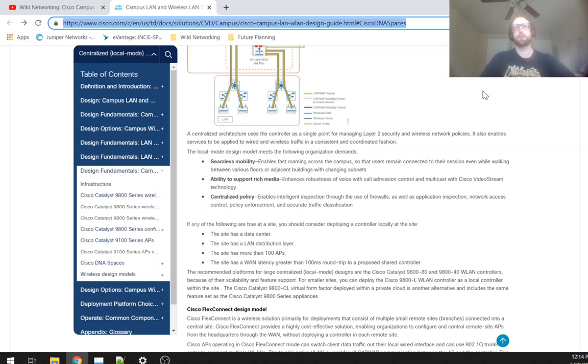A centralized architecture uses the controller as a single point for managing layer 2 security and wireless network policies. It also enables services to be applied to wired and wireless traffic in a consistent, coordinated fashion. The local mode design model meets the following organization demands. Seamless mobility enables fast roaming across the campus so that users remain connected to their session even while walking between various floors or adjacent buildings with changing subnets.